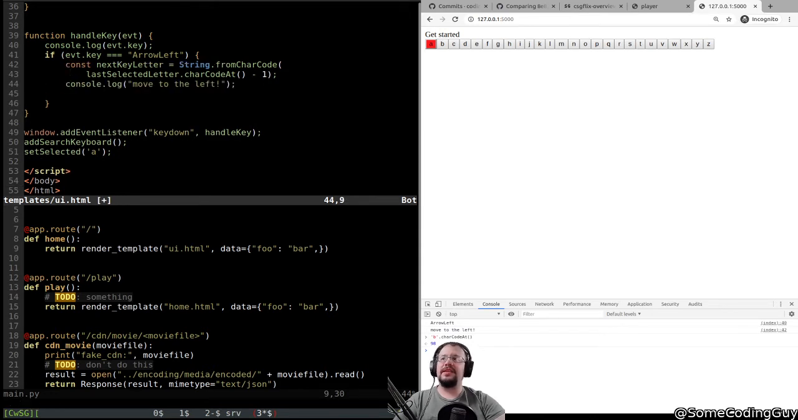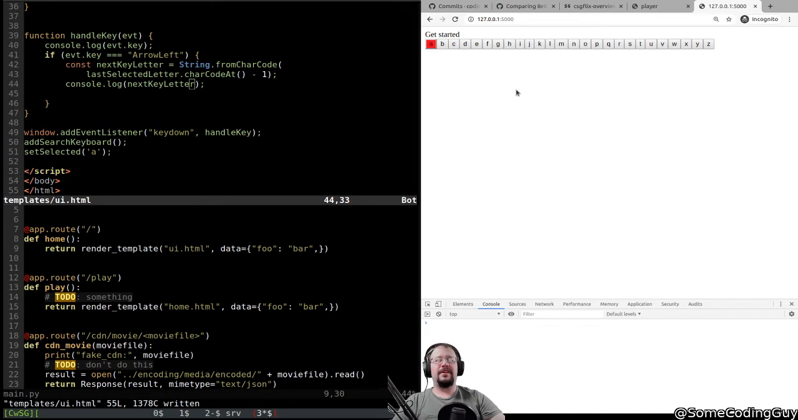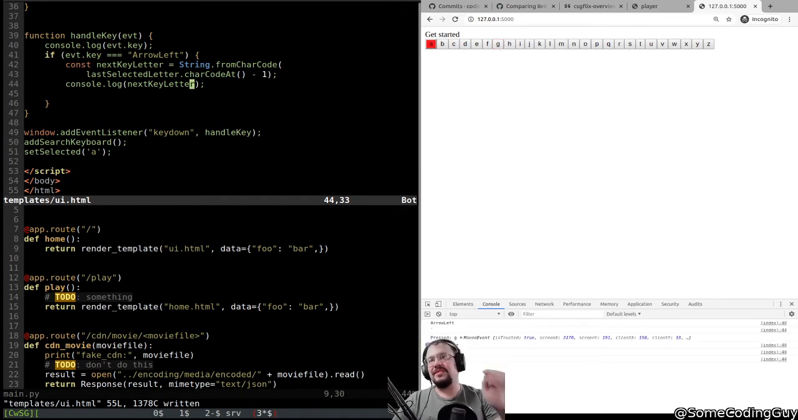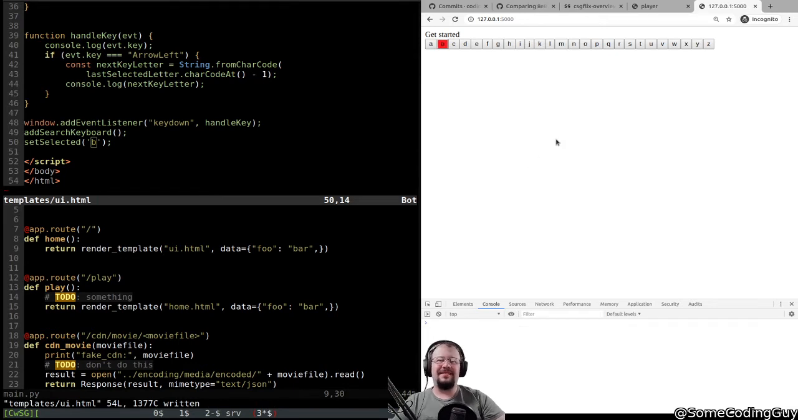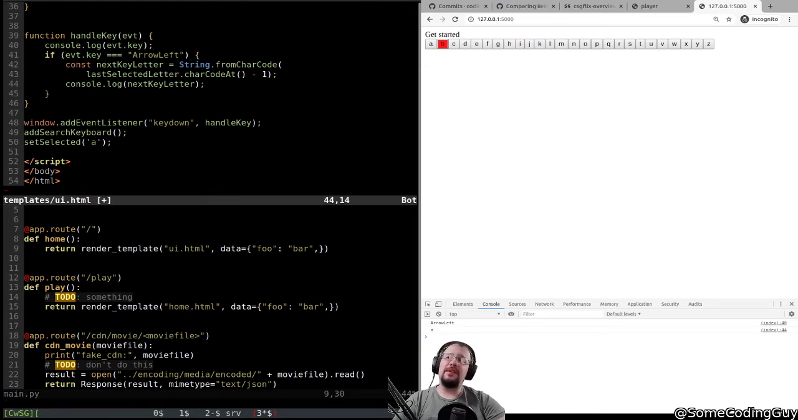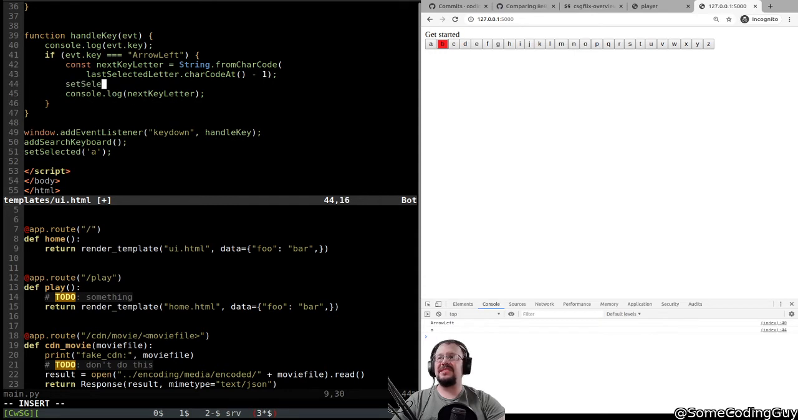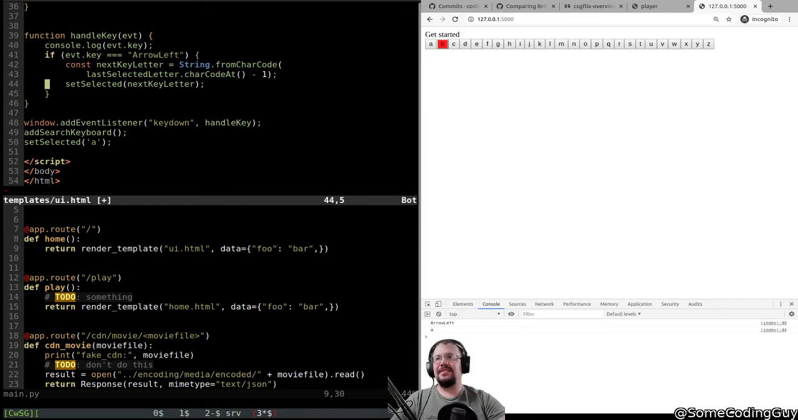And let's just see what we calculated to make sure that worked. Okay, that is the character that's left of A. Just to show you, if B was the initial one, then I get A, which is cool. So we want this to be A. Great, that's our pattern. So now we basically just have to set selected to next key letter. I know that's not safe.